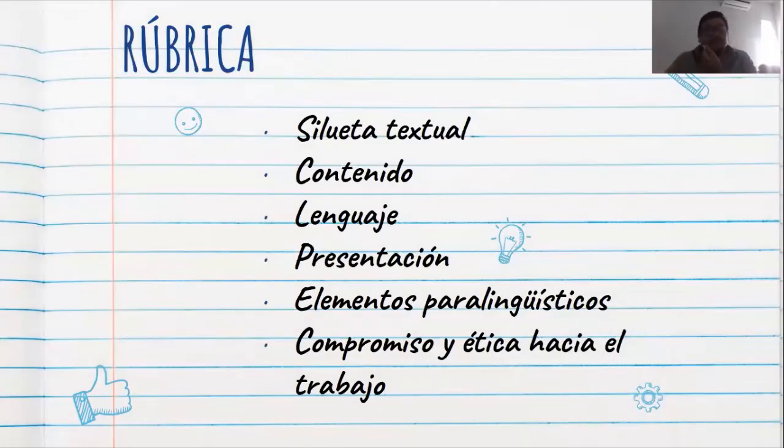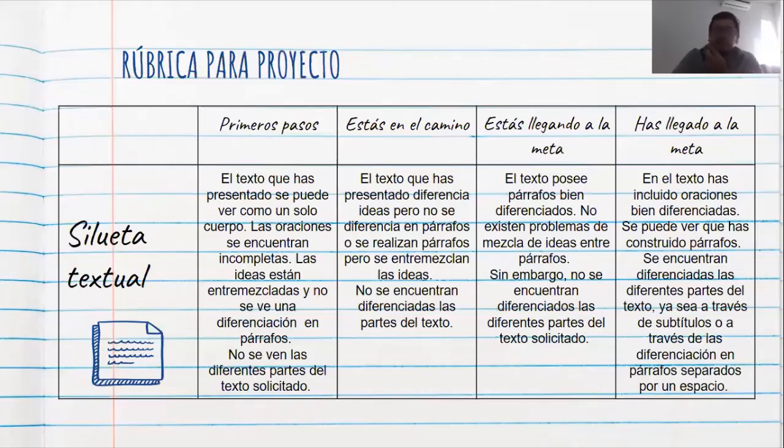So, as we are going to see in the next slide, while we are working and discussing about the rubrics, after a long discussion in all the team, we consider that these are part of the main issues we should consider while dealing with a set of rubrics. Textual framework, content, language, presentation, linguistic elements, and commitment and ethics. And as we are going to see in the next slide, one of them is going to talk about this textual framework.